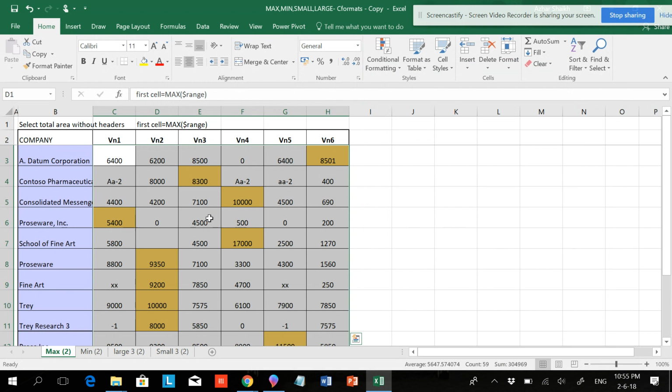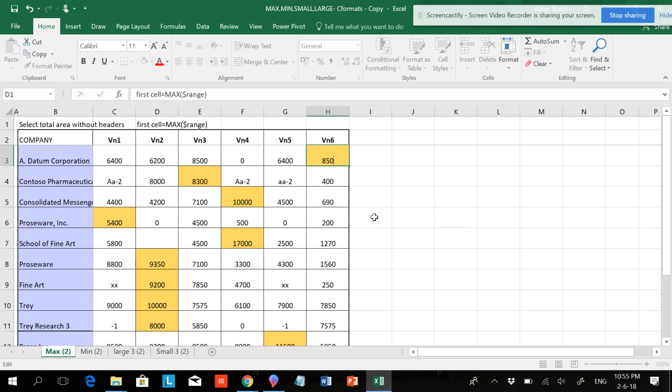So you can see the highest values have been selected here and there. If you make this a 0, now you can see there's a duplication and both values have been selected. These are both highest values. So you can check over here. If you want, you can remove this, and you can see this is the highest value here.